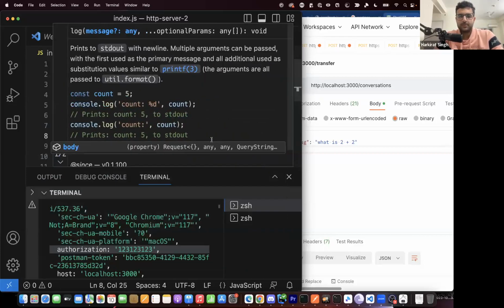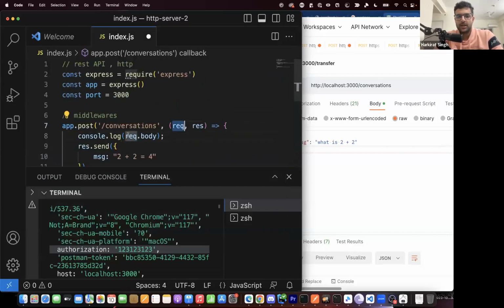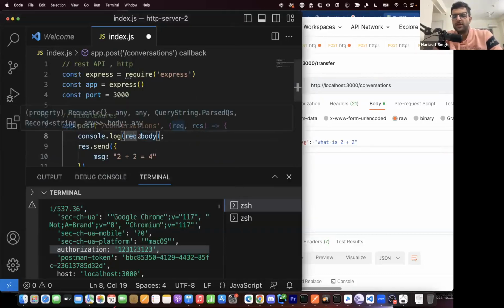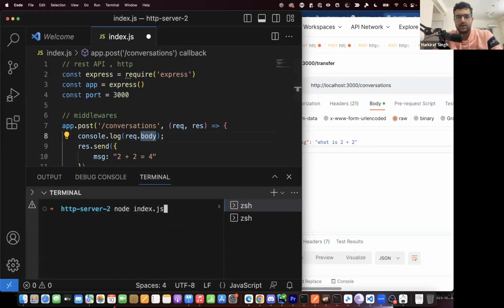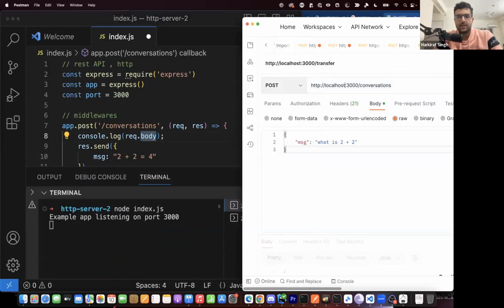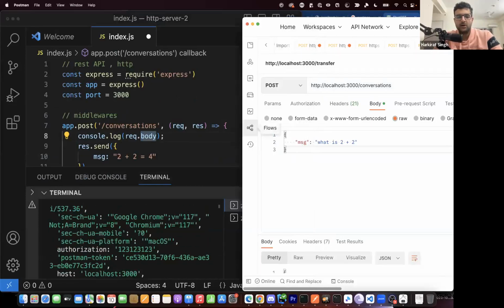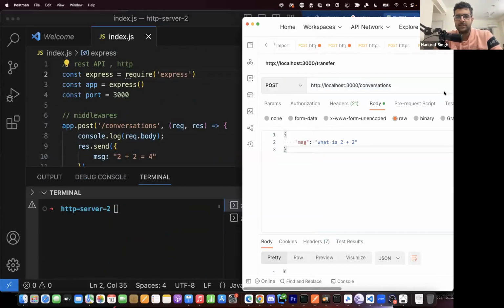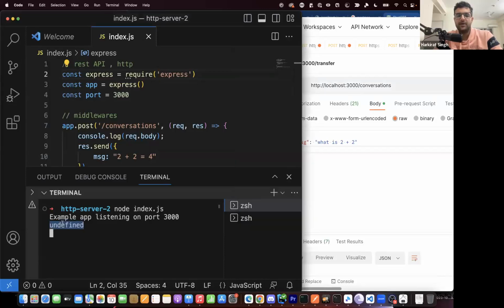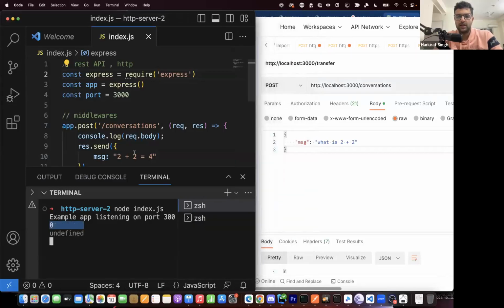Req.body. What did I log here? Req.body. I said whatever body the user is giving me, hopefully there is a good chance that it is present in the req.body variable. Restart the process, send a request, and what gets logged? I did not save the file. So let me save the file, restart the process, and send it. Undefined got logged, which means req.body is undefined.